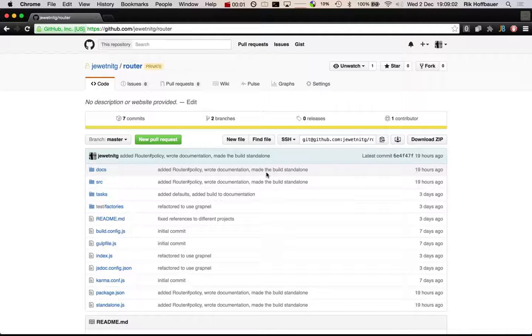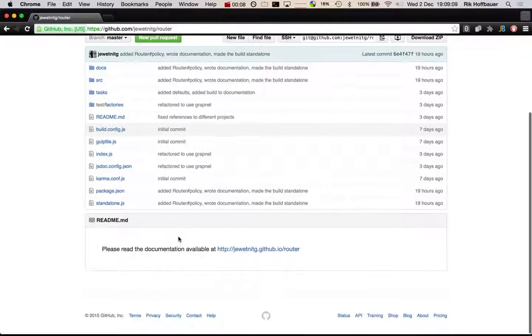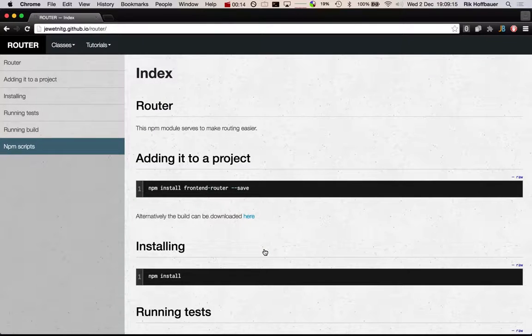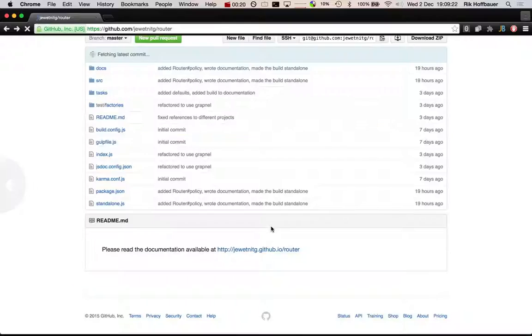Okay, so a video on another module. This is going to be about the router module, and again, same build setup, documentation available here. Same story about having to download the build when you're not using Browserify. They all use the same boilerplate. So let's get past that.